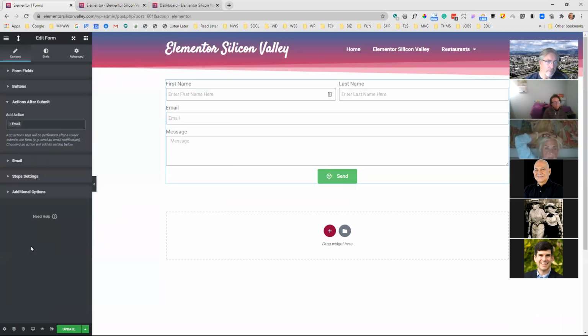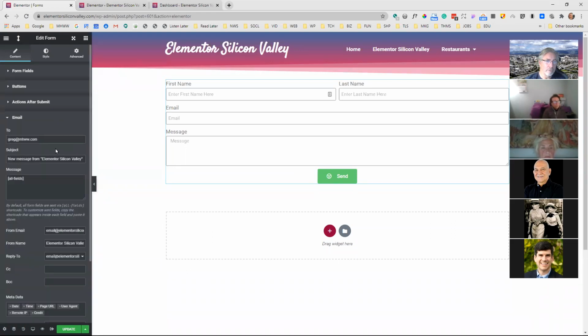So the power comes into where you do actions. Right now, the only action when I hit submit or send is it's going to send an email. And that information's down here. My email address, the subject line of the email. It's going to include all fields, like I showed here: name, address, email, and message. The only fields I had at that point. The from email, from name, reply to. If you want to CC someone or BCC someone, you can do that here.